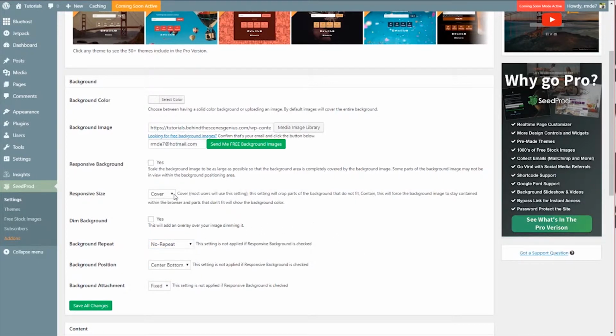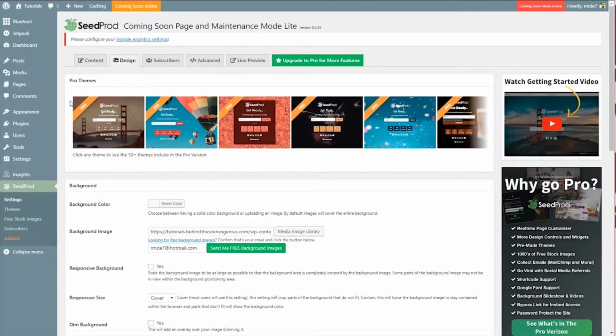I would leave this on cover because it's going to make sure that the entire background is covered. Otherwise, it'll show white wherever the image isn't large enough to cover the whole thing. So we'll click Save. So the next thing we're going to do is go over to the content section.